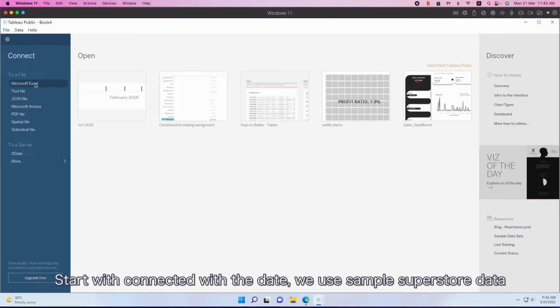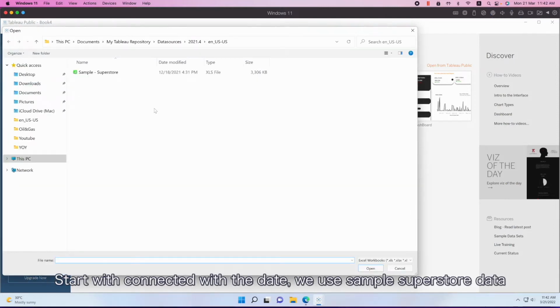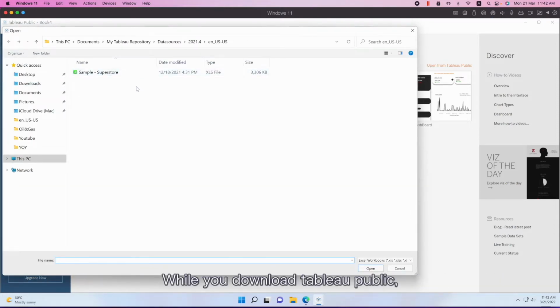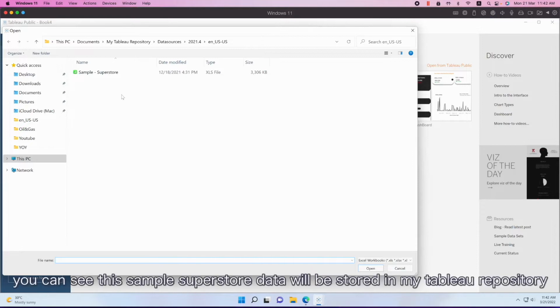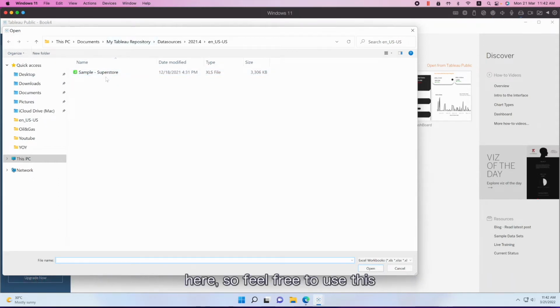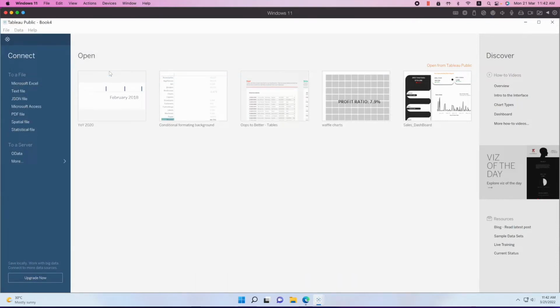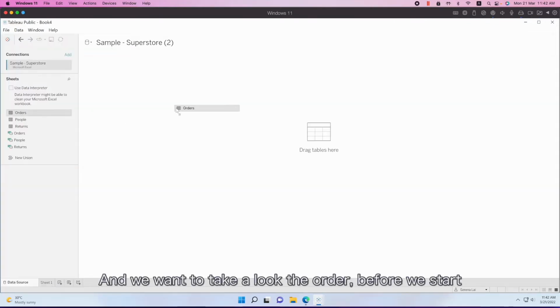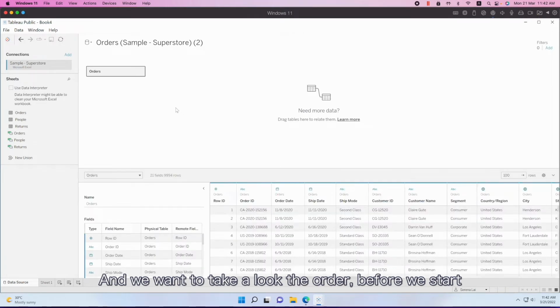Start with connected data. We use the sample superstore data. And while you download Tableau Public, you can see this sample superstore data will be stored under My Tableau Repository here. So feel free to use these. Let's take a look at the data before we start doing the analysis.